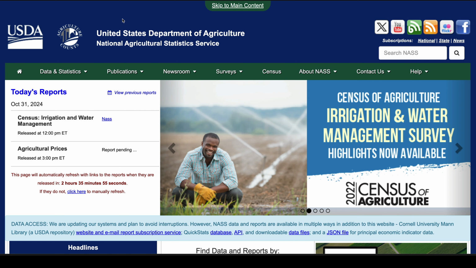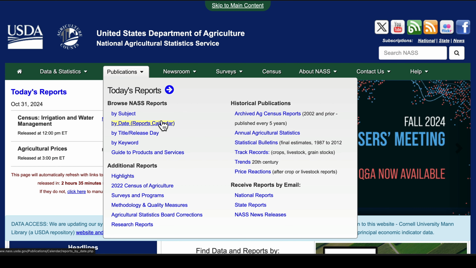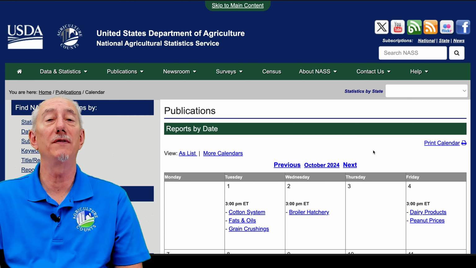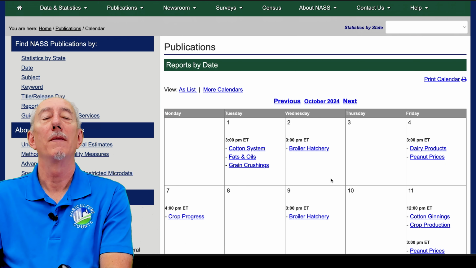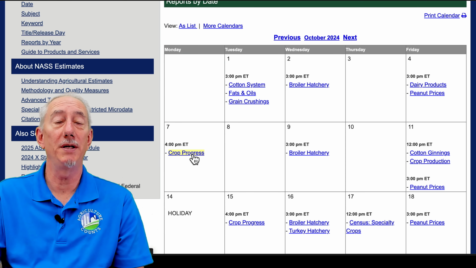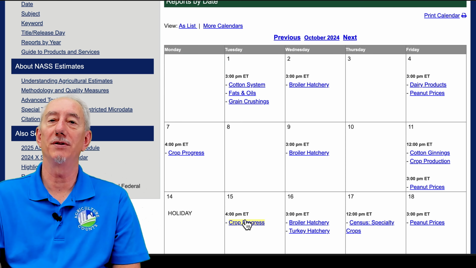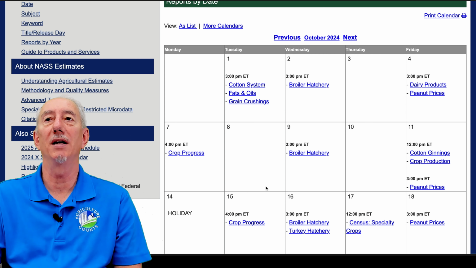Another way to find information that'll probably be helpful for a lot of people is to go to the calendar. Underneath publications, here is the reports calendar. And for many of the NASS reports that are published on a weekly or monthly basis, you've got all the links that you need. Here's the crop progress report, which is published on Mondays, unless there's a holiday, and then it shifts to Tuesday. But it's on a weekly basis, and you'll find it on the NASS calendar.